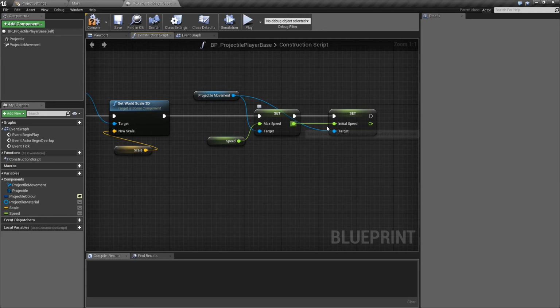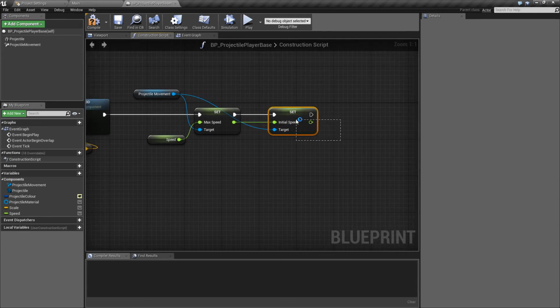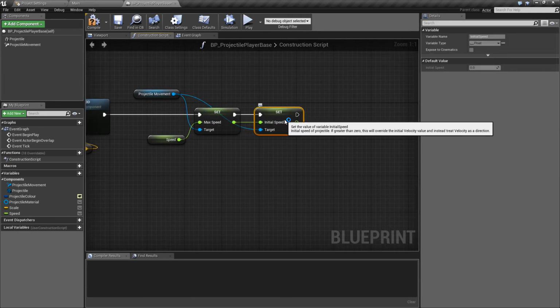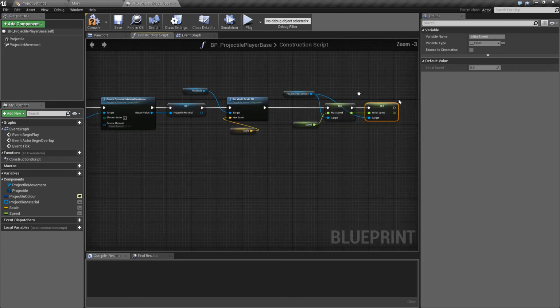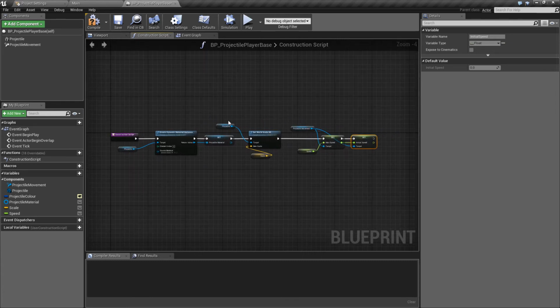And then once we've set the max speed, if we drag that over to the initial speed, they're both going to be the same thing. The fastest this projectile can ever move is the speed it starts at as well. And there we have the construction of a projectile.